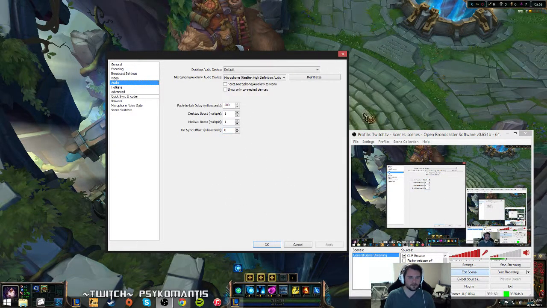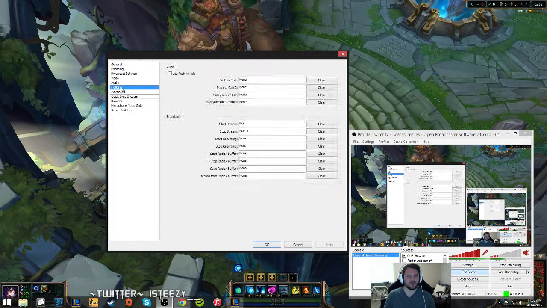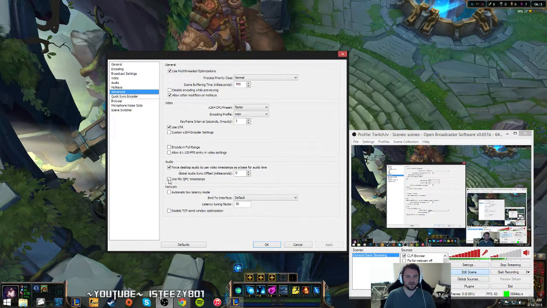So, all right, that should be good for audio. Hotkeys, and this is just if you want to hotkey anything for your stream. I have my start stream and stop stream hotkeyed, so that makes it easier for me to start and stop my stream if I need to, without having to go into my OBS app and stop it or start it. So that's that. Under advanced settings, now here we go.